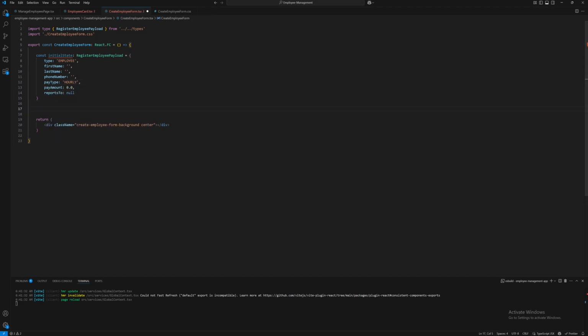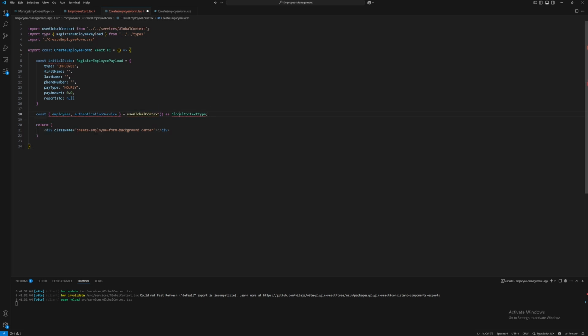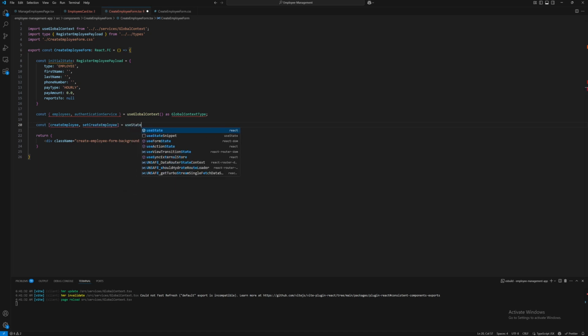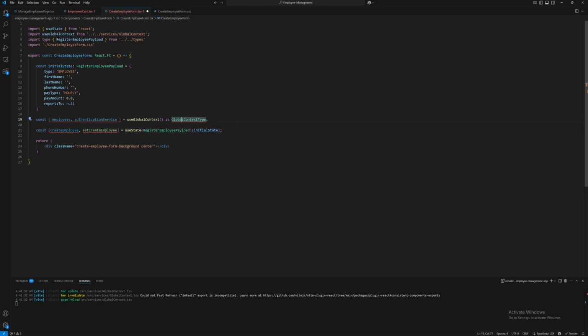Now let's come below our initial state object, and let's get access to our authentication service and our employees. So let's say const object employees, authentication service is equal to useGlobalContext as GlobalContextType. Let's import our useGlobalContext hook, and also import our GlobalContextType from our global context. And let's come below and set up our state. We're going to start by saying const createEmployee, setCreateEmployee is equal to useState of type RegisterEmployeePayload, and then pass in that initial state that we set up above. We need to import our useState here, like so. I don't know why this didn't import, so let's make sure this actually imports correctly. There we go. That looks good.